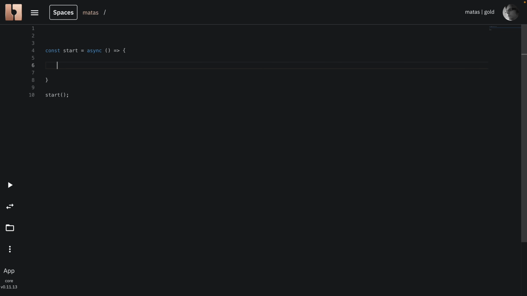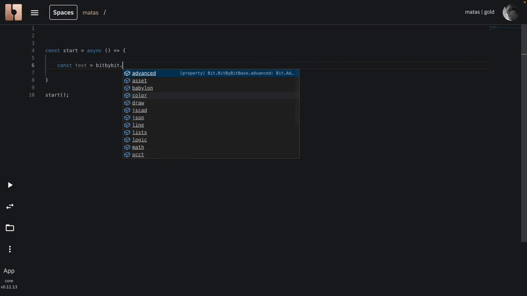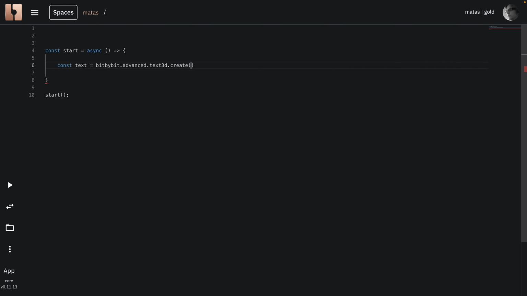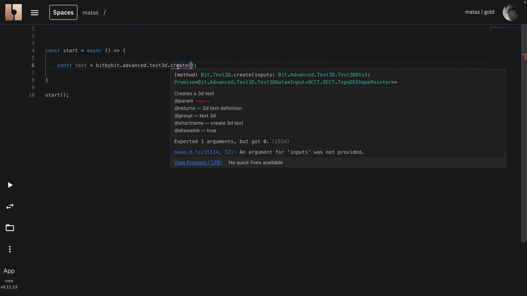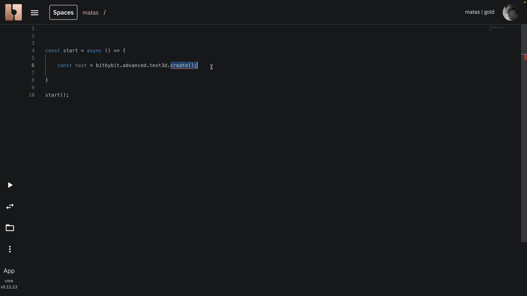And what we will do first is we will try and create a 3D text. So let's make a variable text, and let's do it through the bitbybit function. You see that we have the IntelliSense here, and you have advanced category, text 3D, and we have a create method. So now you see that create method is red, and that's because it expects us to give it options.